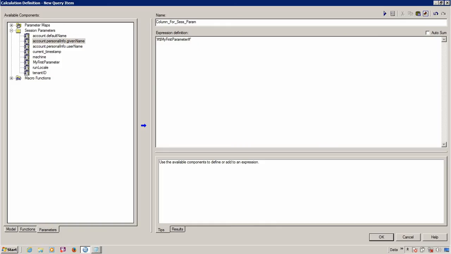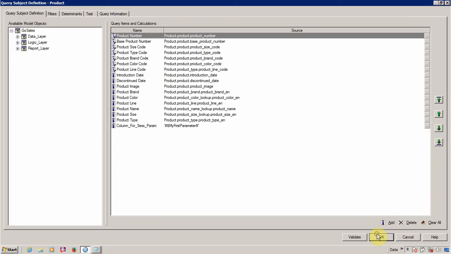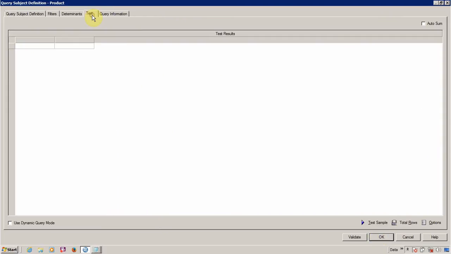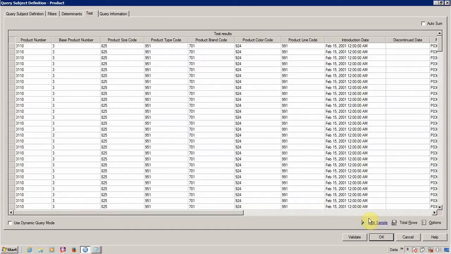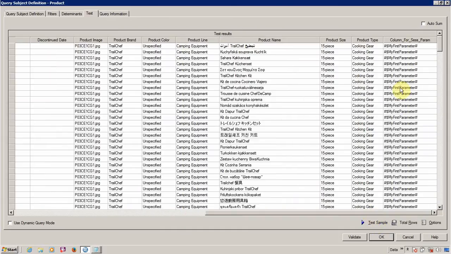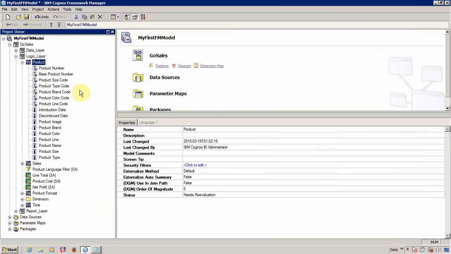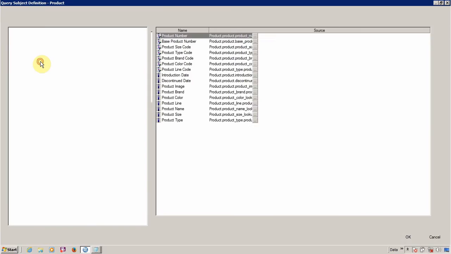This is the currency text. Okay, let's see. Click on OK and see the output for our test sample. And now this is wrong. Okay, oh, I pressed on cancel, sorry guys.